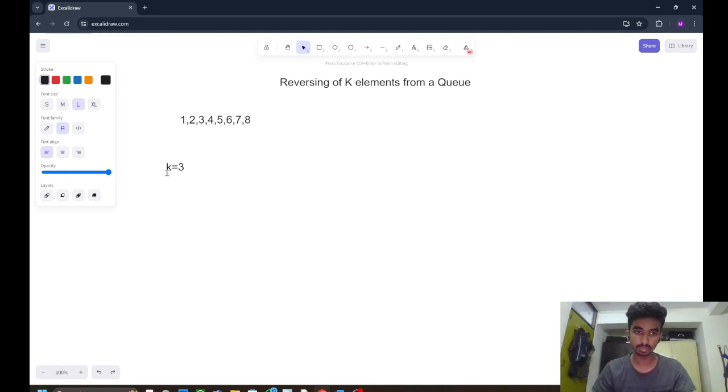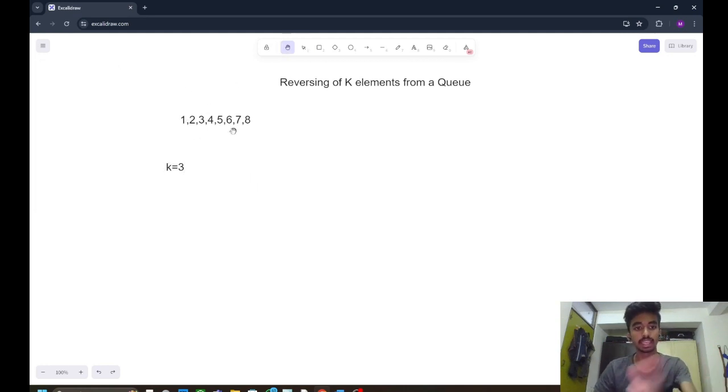So this k we gave an integer value, which means that if we have these 8 elements, k indicates the first 3 elements in the given queue. It indicates the elements 1, 2, and 3. Reversing this means, as we all know, that a queue works on the principle of first in, first out. For example, as I've mentioned in previous videos, a printer completes the tasks in the order given, from first to last.